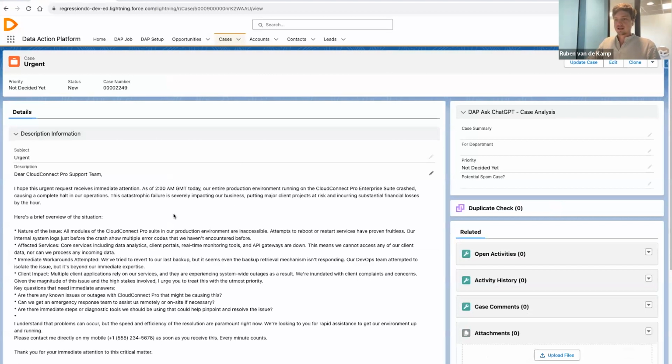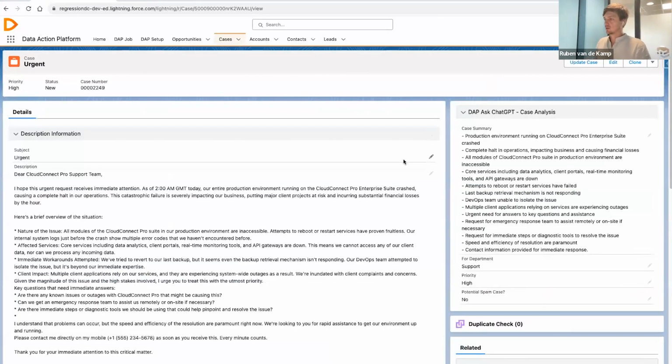So we got the case on the left side, the case analysis on the right side. I don't want to be too quick with my refresh, but yeah, it's already finished. So we see a really nice case summary. You can see that the department is set to support because this is really a support case. Priority is high because the customer is requesting urgency in a response because there is a problem in production. And we can see that, again, it's not identified as a spam case.